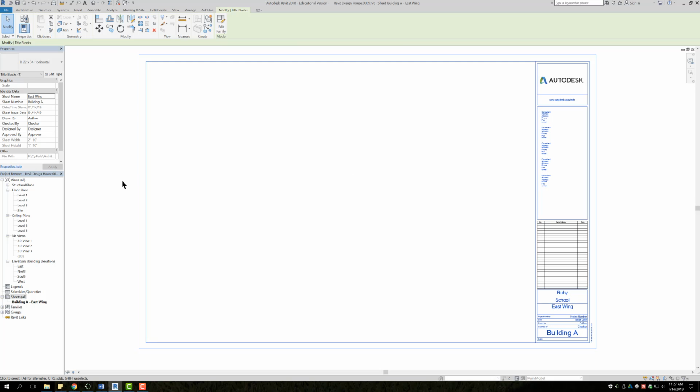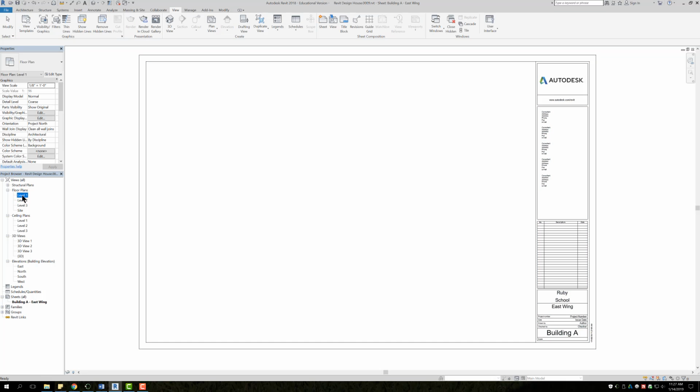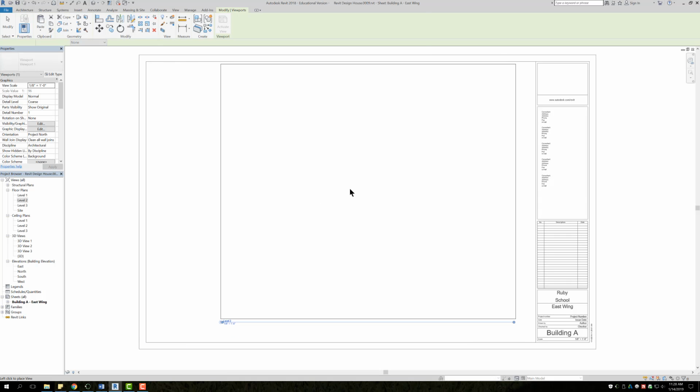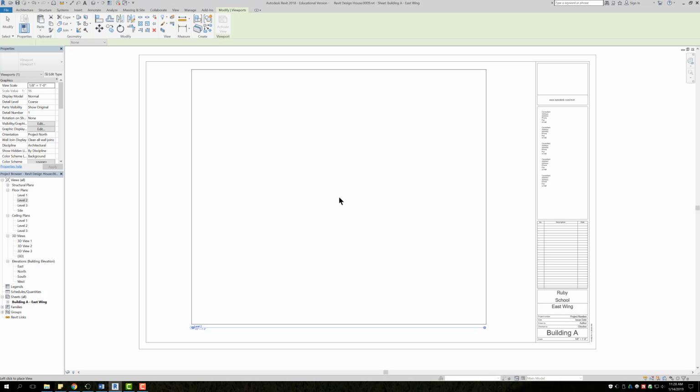So once you're here, the key thing is, in order to bring something over, you have to click and drag from your project browser. So for example, if I wanted to bring in level 1, I would, let's do level 2. All you do is click and hold and drag over into your sheet and then let go. And then once you let go, you're going to see a box appear, and it should be showing you basically the overall outline of that plan.